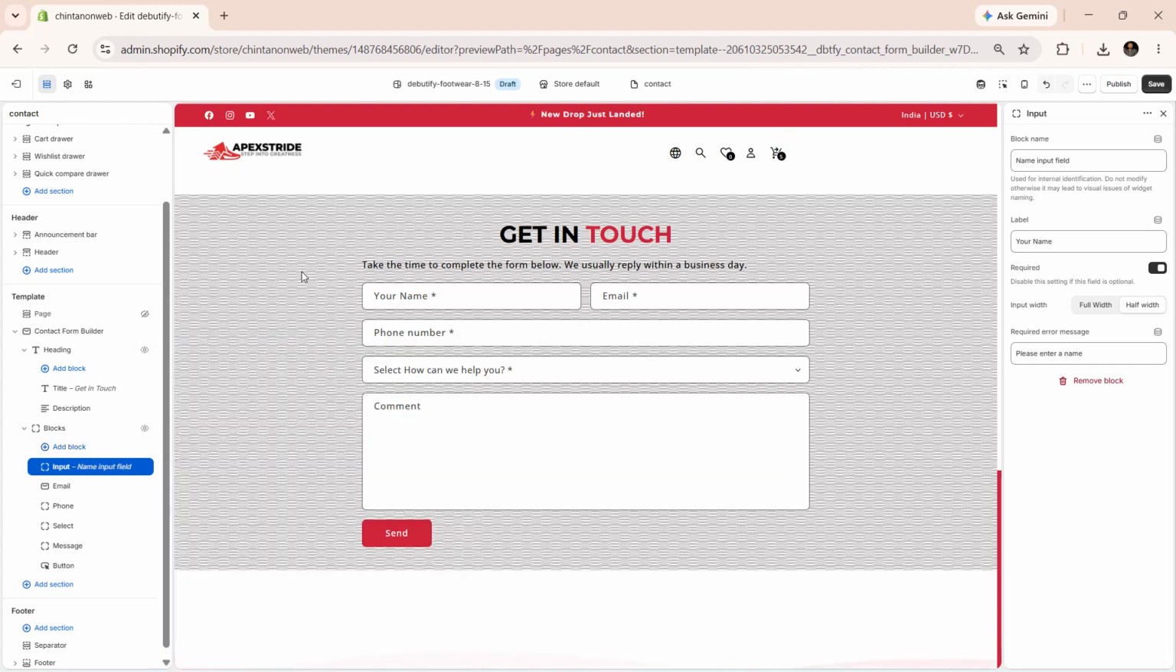And that's it. Your contact form builder section is now fully set up and ready to use.